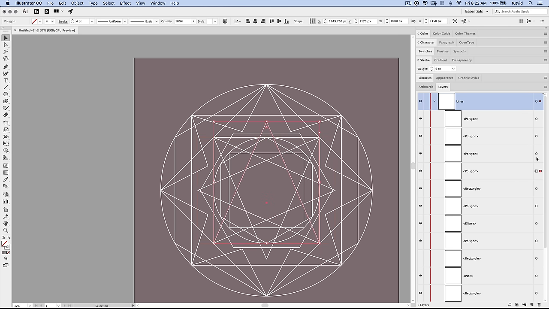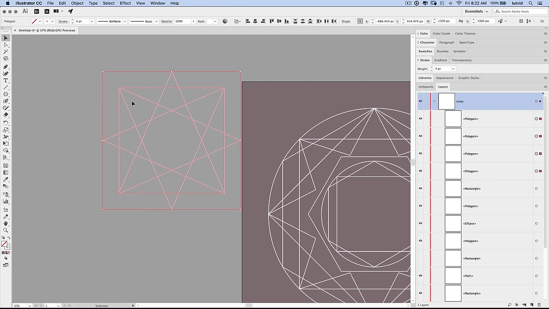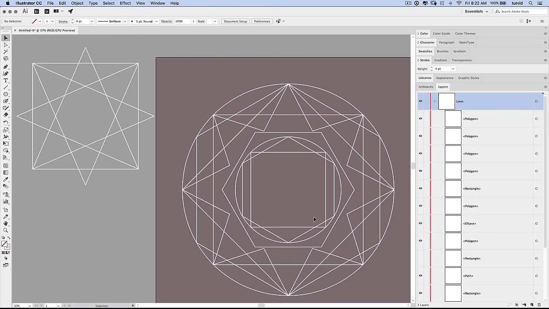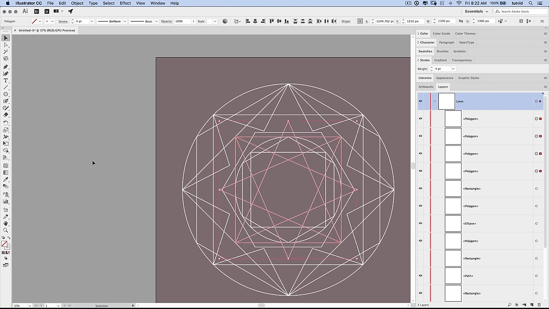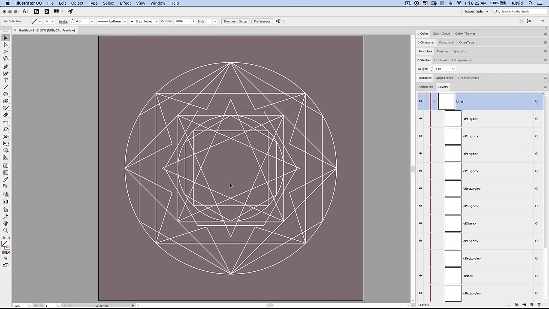If I grab all four of these polygons like this and I just drag them over to here, this is the shape that we've just created with these four triangles all kind of running crisscross across one another and filling in the center of our shape. I'm going to undo moving that because I don't want to move it. This is the main bulk of the shape we're creating here in Adobe Illustrator.